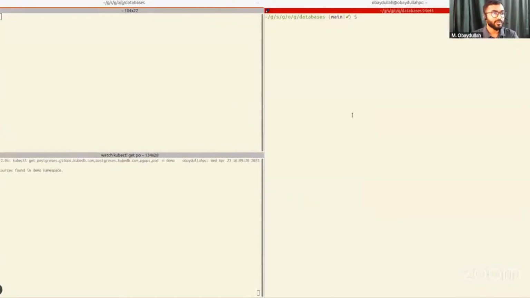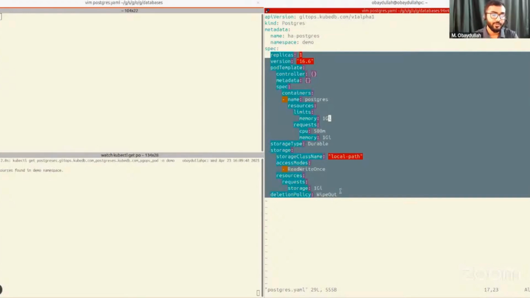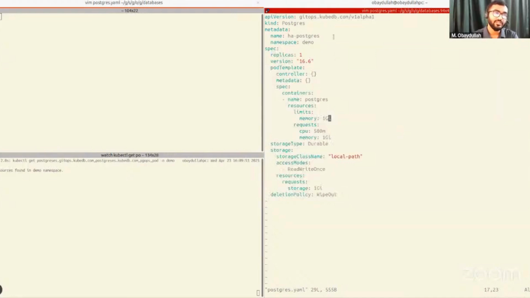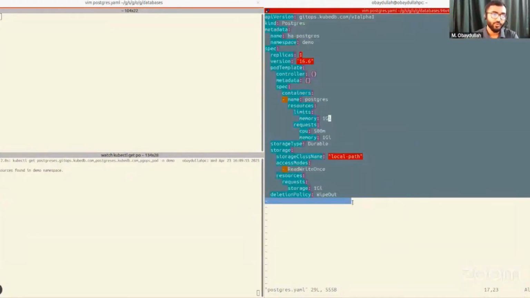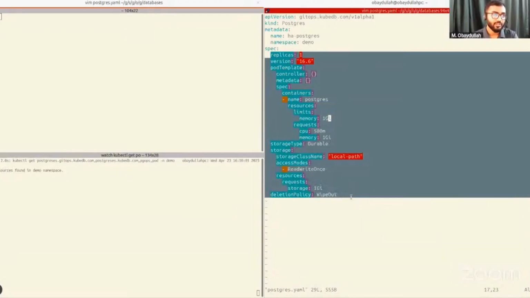This is my terminal. I'm going to show you my GitOps CR here. You can see that the API version is gitops.kubedb.com/v1alpha1, and the kind is the same as our DB's custom resource. And all the specification used here is the same as in actual KubeDB databases. So when you create a simple CR through GitOps, it will copy the specification from it and create the actual database for you.